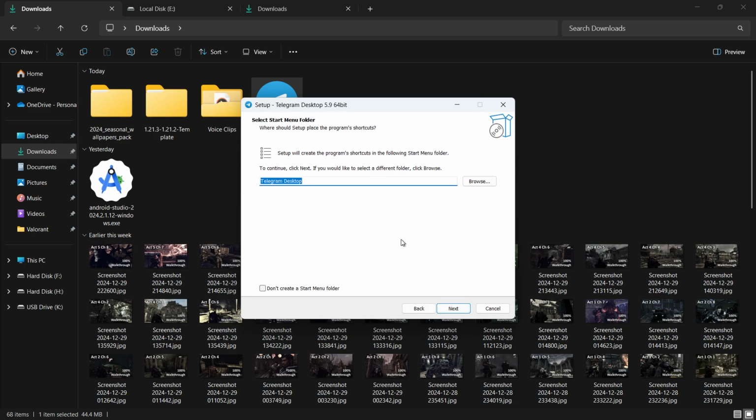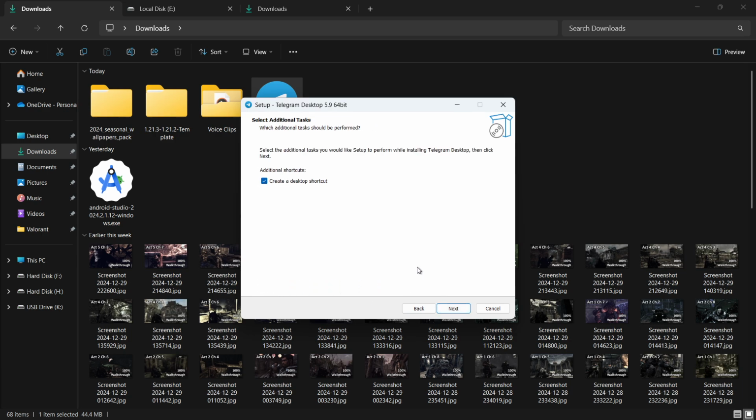You'll then have the option to choose where the shortcut for Telegram will be placed. Again, leave the default option unless you have specific preferences and click Next. You'll also have the option to create a desktop shortcut for Telegram. If you'd like easy access, check the box for desktop shortcut and click Install.